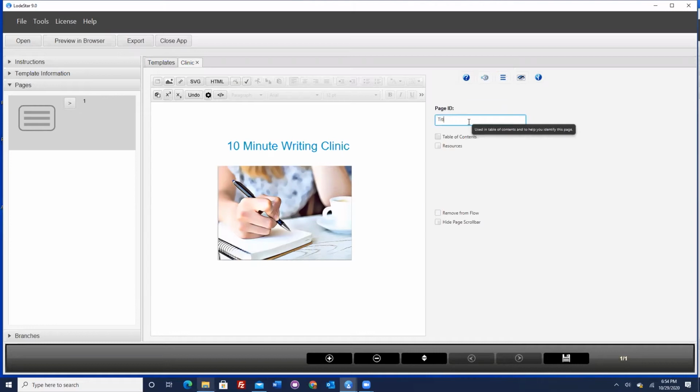So this is the title page, so I'll give it the page ID of title. I could optionally include it in the table of contents. I could make it a resource. Essentially, a resource turns into a button at the bottom of your activity. So a student could click on a resource at any time to bring up the content of that page.